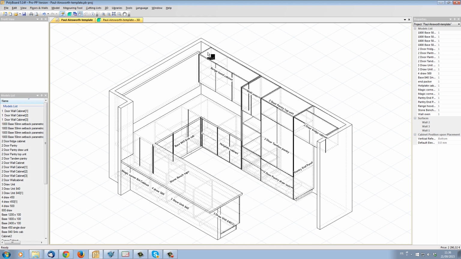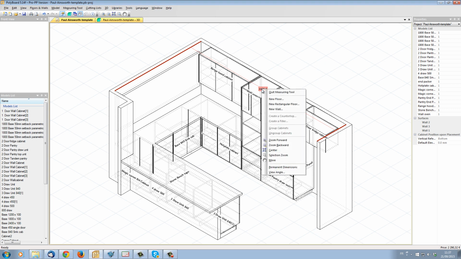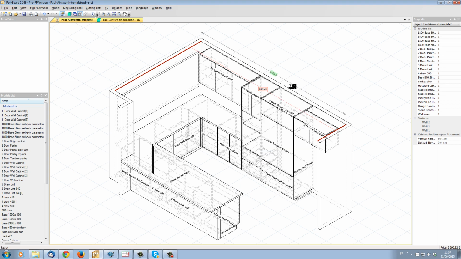Let's dimension the distance between our two walls. I'm going to move the mouse over to the edge of the wall here. Click, drag the mouse over to the edge of the other wall that I want to dimension. Click again, and this displays our dimension between our two walls. I'm going to right click the dimension and in the menu select permanent. Polyboard will now display this dimension here.